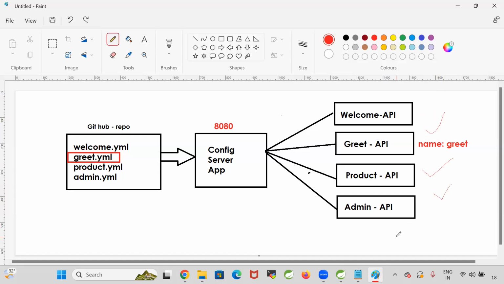Yes, suppose I am creating four applications. Then you need to create 4 YMLs here. Every application should have its own YML. Yes, 4 YML files are required in GitHub. But in the config server, at this time we are providing Greet. Can we provide the Welcome and Greet in the same properties file, in the same YML file?